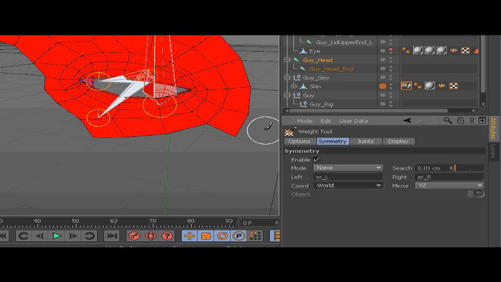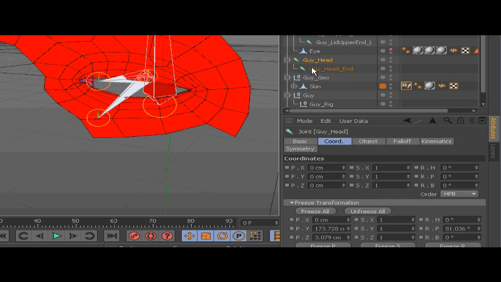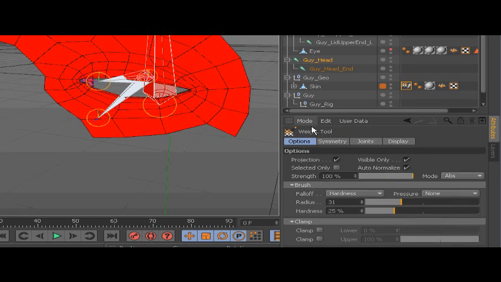Okay, back to options. I'm going to go to a different frame. Oh, looks like I had a little left over there. That's strange. Oh, visible only is on. That's the problem. I thought I turned it off. Okay. Good as new.